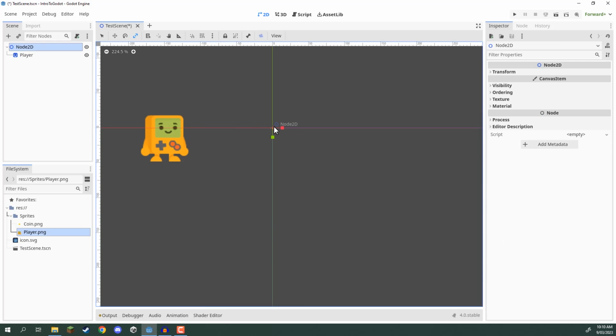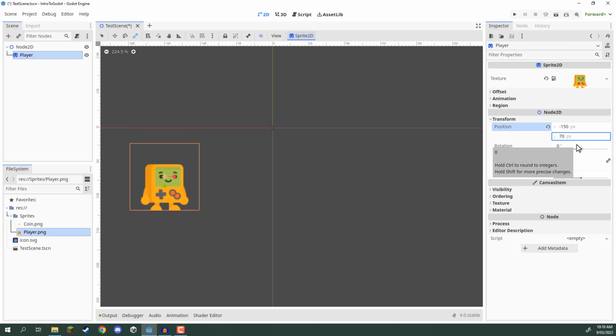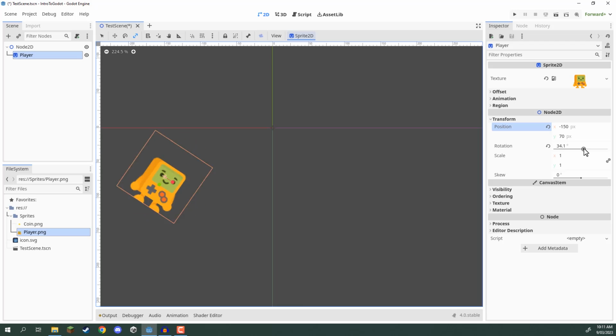Okay, our root node is directly in the center of the graph right here, with our player being positioned relative to it. So we can even modify our Y position to be, let's just say 70. And there we go. Our player is now 70 pixels down and 150 pixels to the left. We can also modify our rotation if we want.